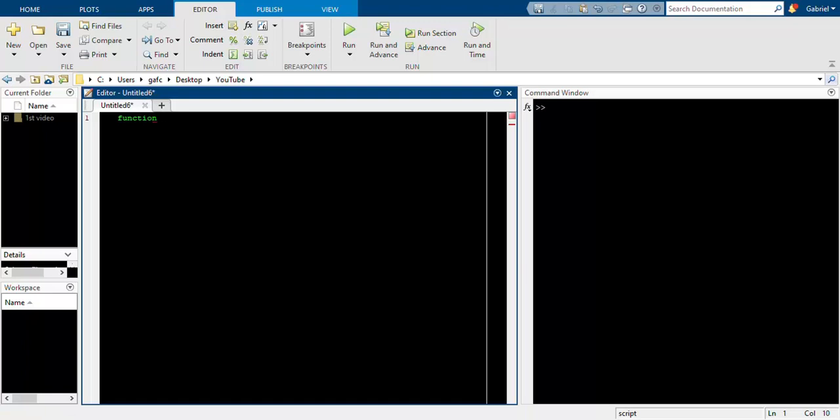And now let's, for example, create a function called func, and it will take the radius of a circle as an input and output its area. So as an argument, it will take r, the radius, and it will output an area that I call a. This is a very simple function to program. You'll just have to apply the formula for the area of a circle, which is a equals pi times r squared, and you can put the semicolon to suppress the function's output on the command window.